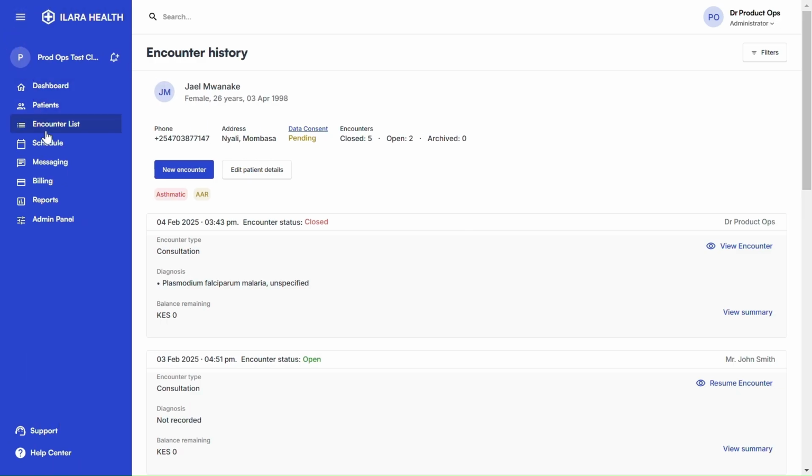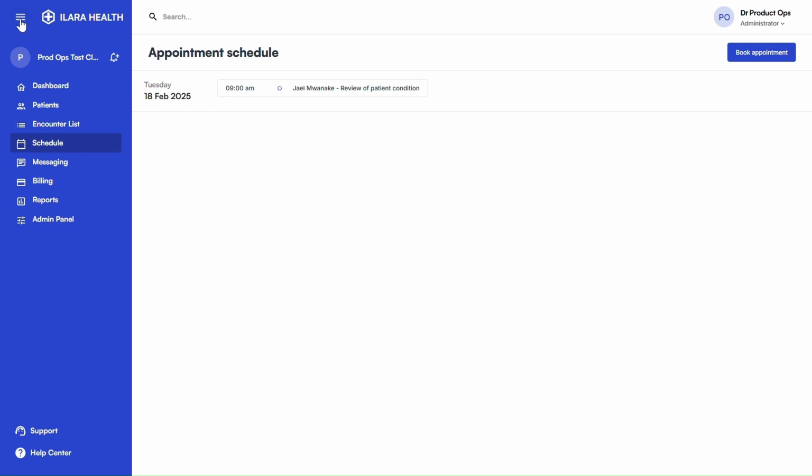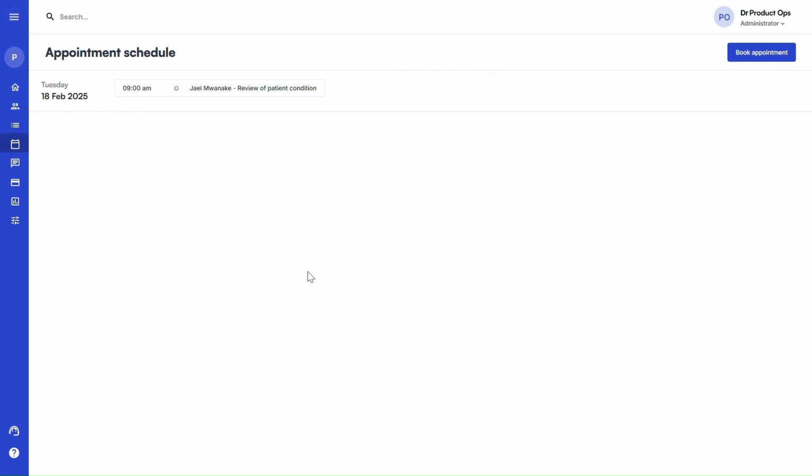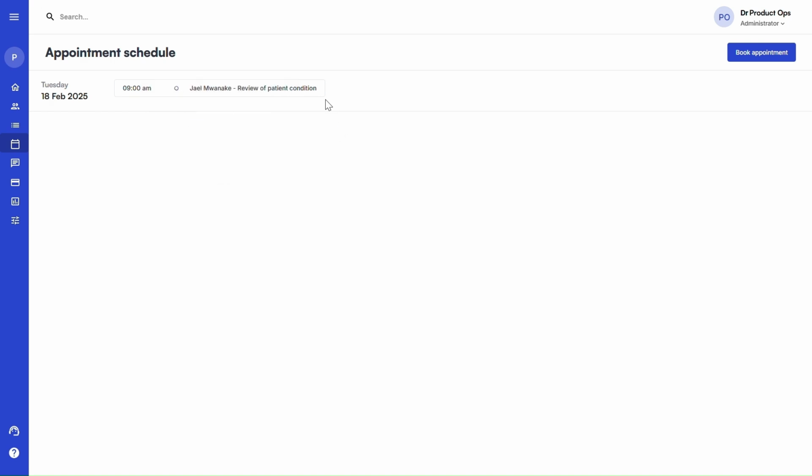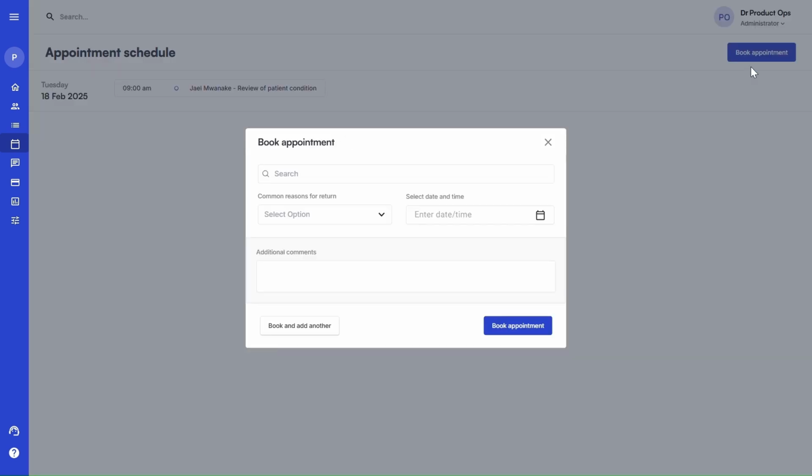Then back to the system, we will look at the schedule module. The schedule module will have the list of booked appointments. This allows you to be able to identify day by day how many patients are anticipated to visit, and it can help you also be able to reschedule an appointment or cancel an appointment. Or from here you can also book an appointment for a patient. You'll search for the patient, pick the reason, enter the date and the comments.